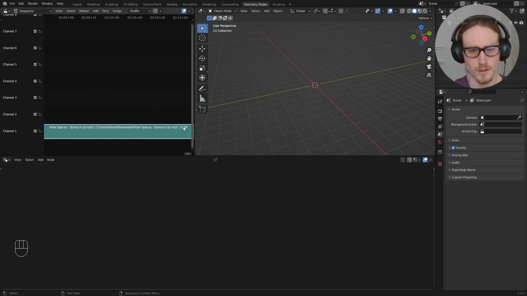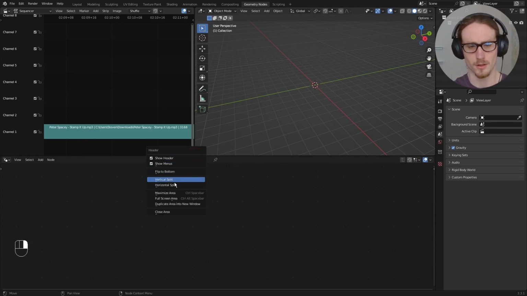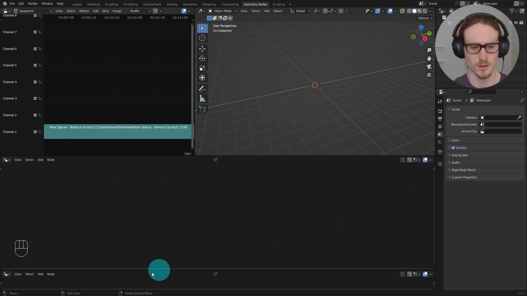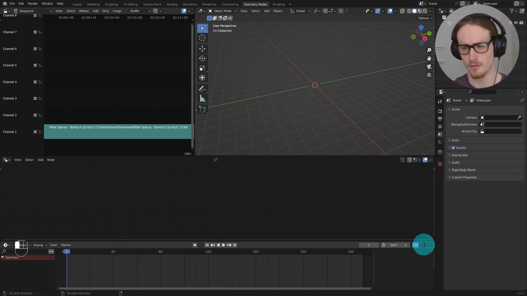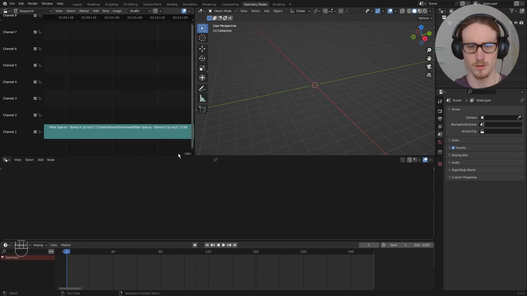So when I zoom in, I can see 3,168. So I'm going to right click on this panel right here and create a horizontal split, put my timeline in, and then I can change the length of my animation to exactly 3,168. There we go. It's as long as the song. Now I can close this window.